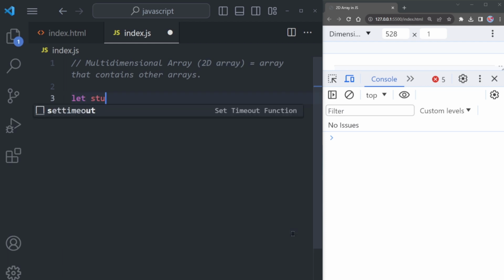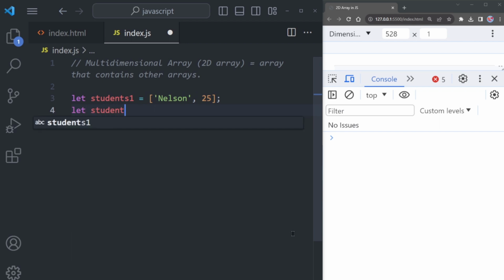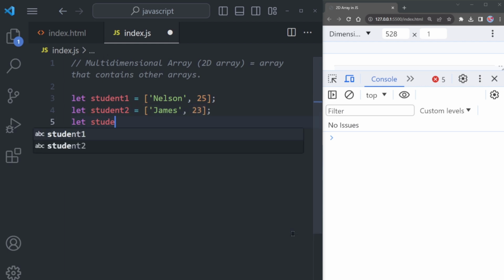First, we'll create an array for student 1. Name this array student 1 and give it the name Nelson and an age of 25. Now, let's make an array for student 2, and assign it the name James and the age of 23. It's time for student 3. The name of the third student is Hassan, and he is 21 years old. So, we've successfully created 3 arrays for student 1, student 2, and student 3.